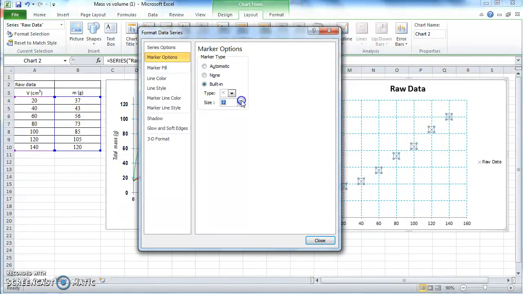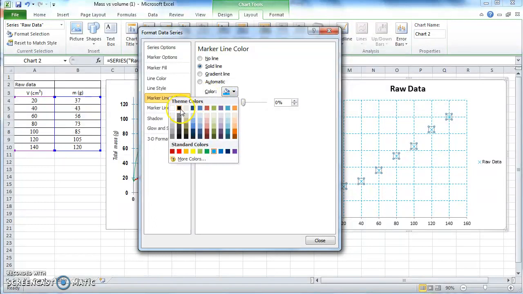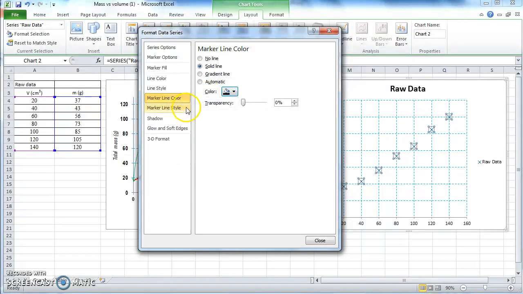For example 12. Okay, 12 size. And then you can change the color. At the moment it's blue and the grid lines are also blue, so that's not good. So let's make the marker color, say, black. Okay, so I go to line color, marker line color, solid line, and make it black like that. Okay, so now it's black.